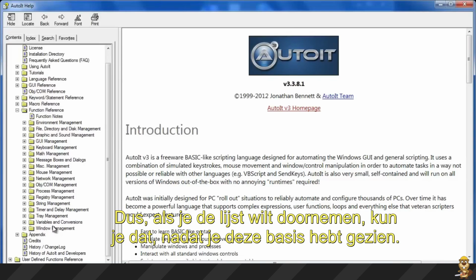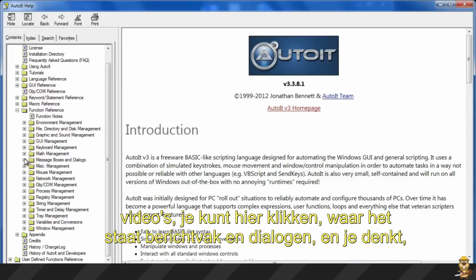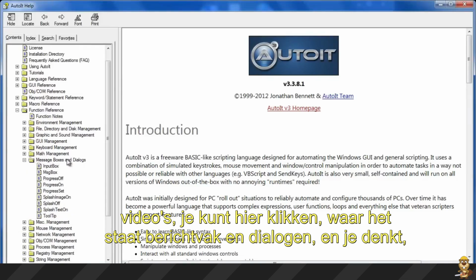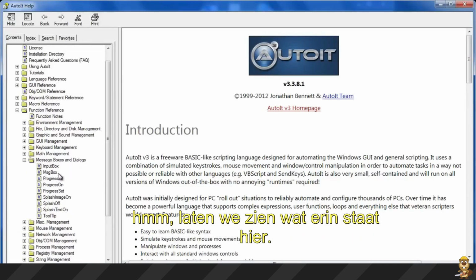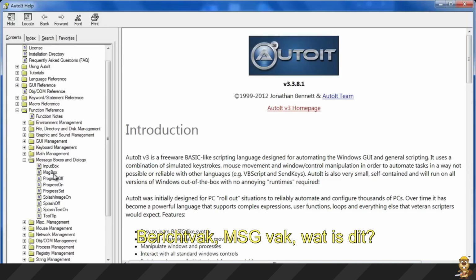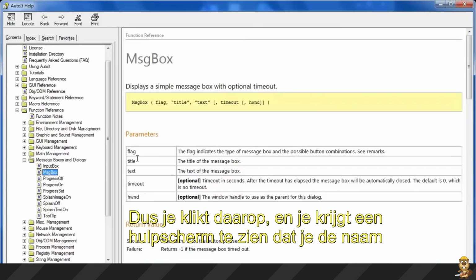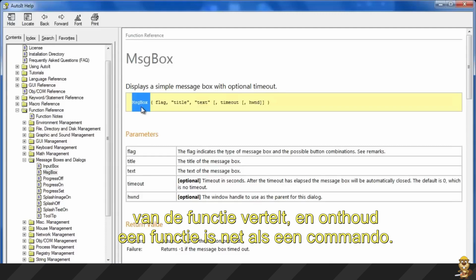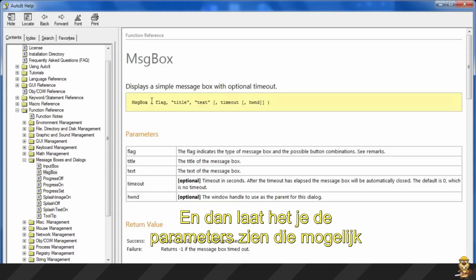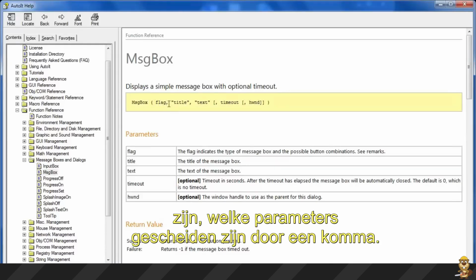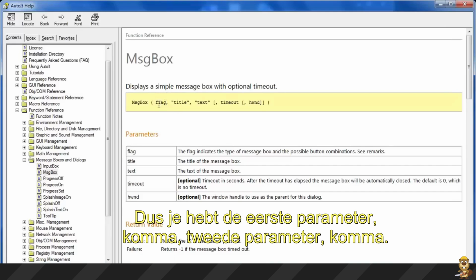So if you want to go down the list, you can. After you've seen these basic videos, you could click on here where it says message box and dialogues, and you're like, let's see what's in here. Message box, MsgBox, what's this? So you click that and you'll be presented with a help screen that tells you the name of the function, and remember, a function is just like a command, and then it shows you the parameters that are possible, which parameters are separated by a comma. So you've got the first parameter, comma, second parameter, comma.